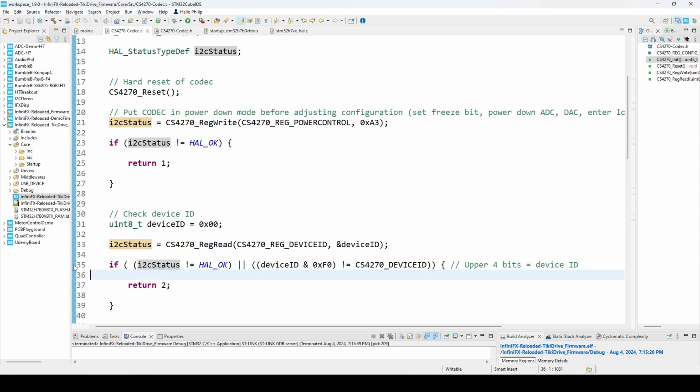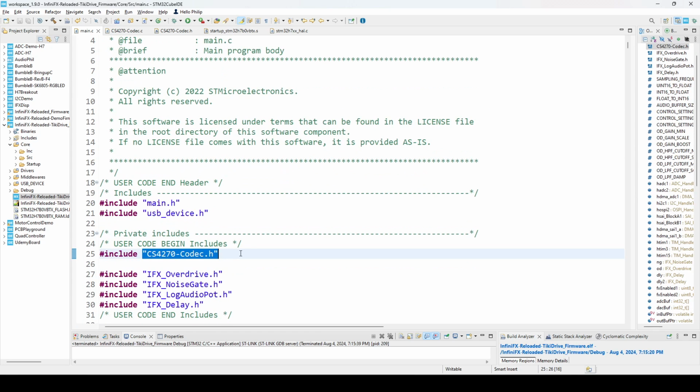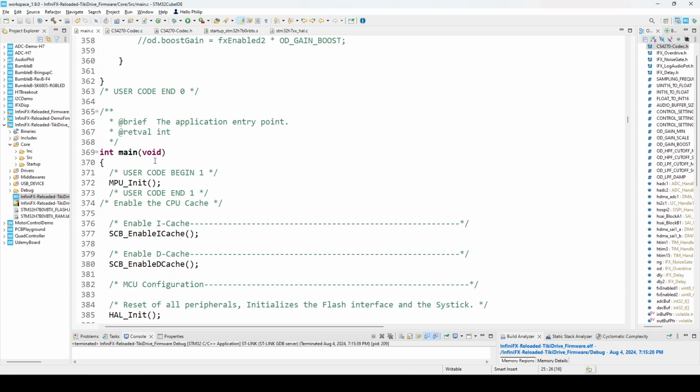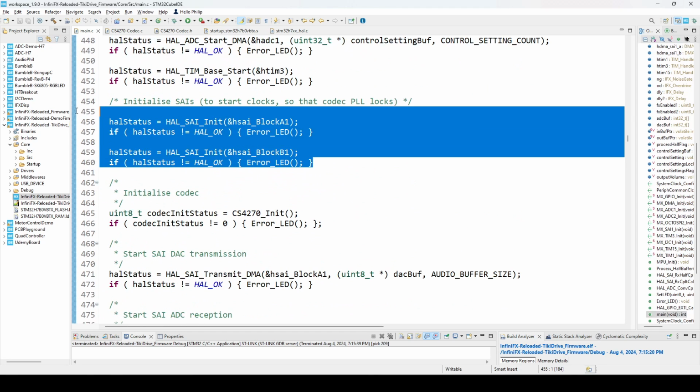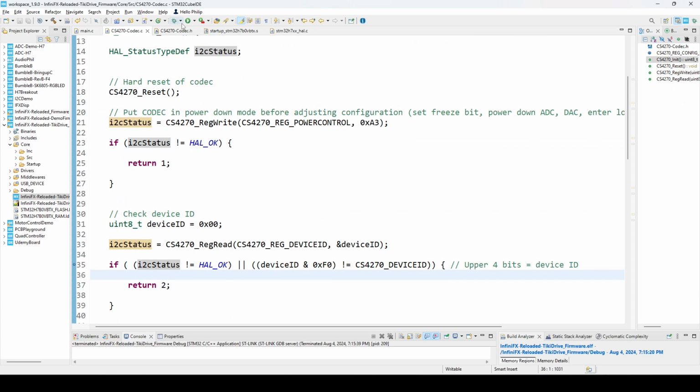So I'll set a breakpoint at line 35. In main.c, all I'm doing is including my codec header file, my codec driver, and in int main, after initialization of the serial audio interface, the I2S streams, I'm initializing the codec with this call. I've got an ST-Link connected to my board, and I've powered this up.